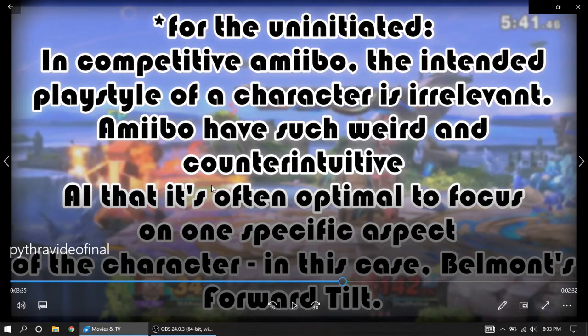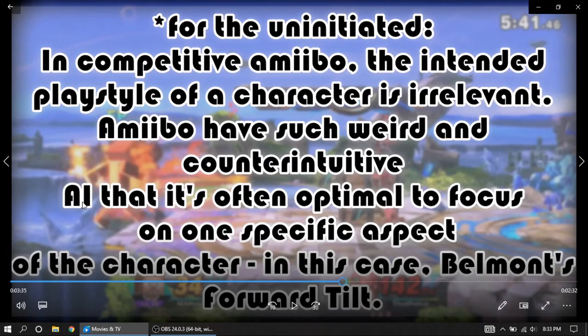Amiibo have such weird and counterintuitive AI. That looks like Al, right? This is just a bad font for heavy reading. It's a good font for logos, very recognizable. It's a good font for a phrase. It's not good for heavy reading.